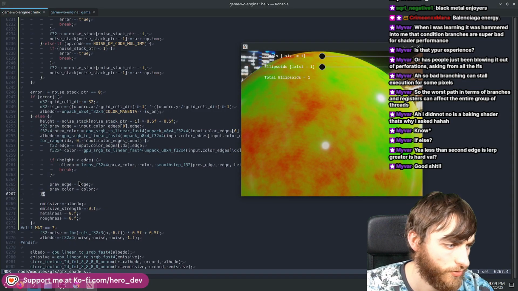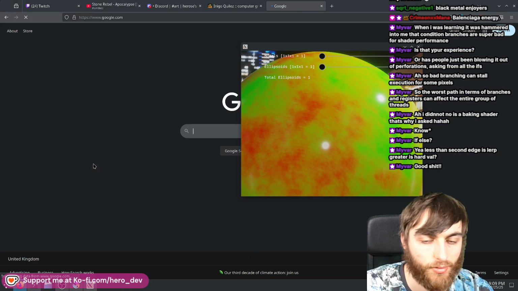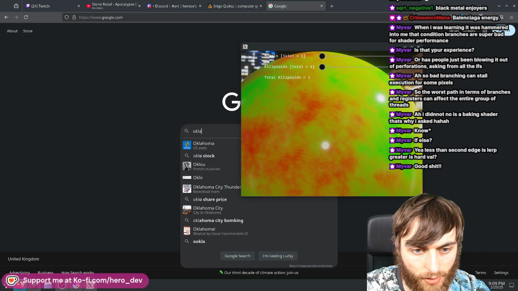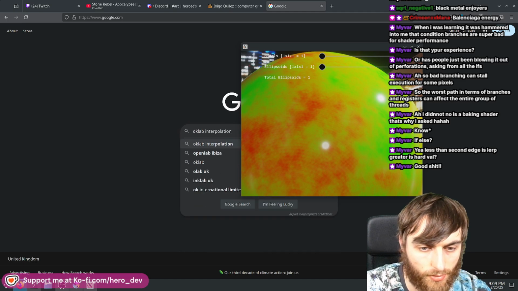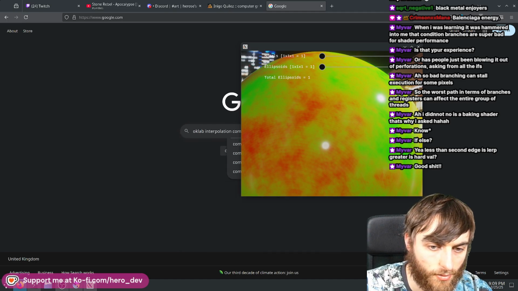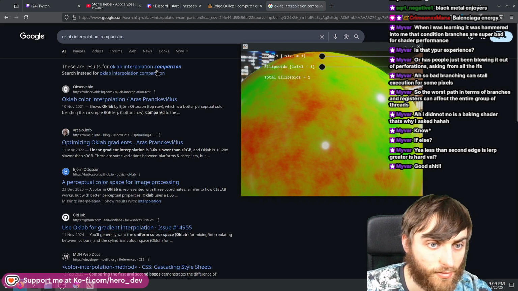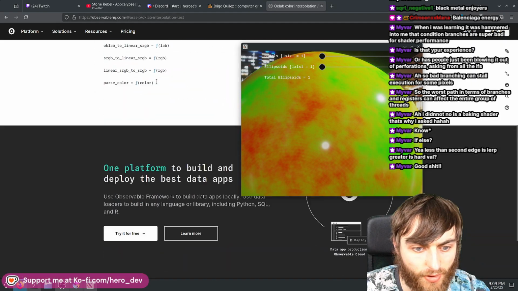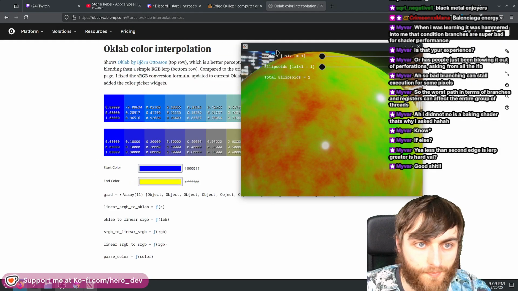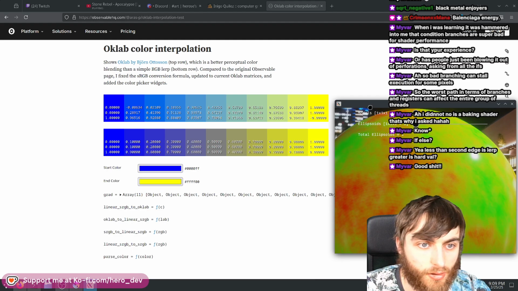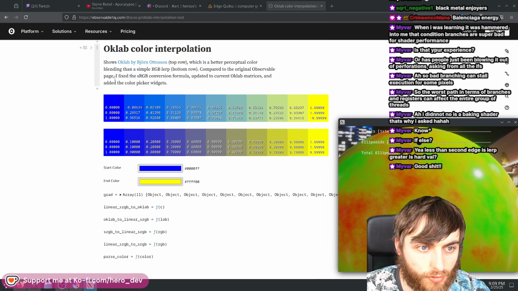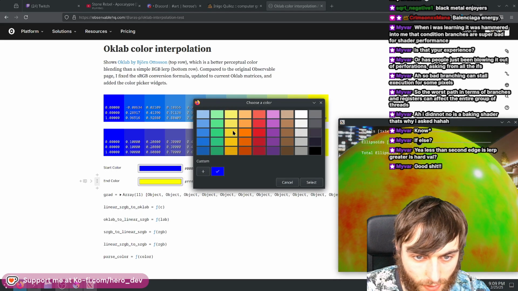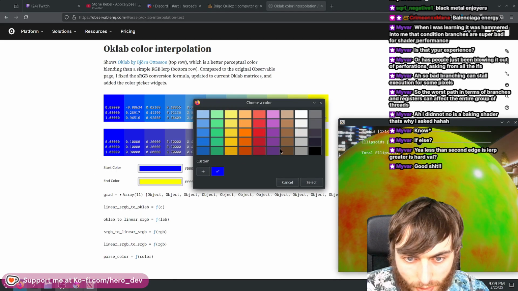Now, the thing is, when you interpolate between red and blue, you don't really get nice colors. So if we look at OK Lab interpolation comparisons, we've got OK Lab already in the code base. We could just go and use it since it's not done at runtime as well. So yeah, which one is which? I think this is the, well, let's just figure out. So let's just do red and green. So start color is red.